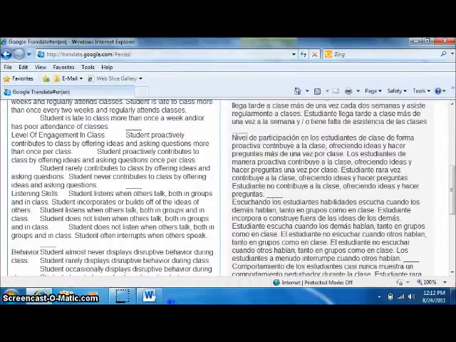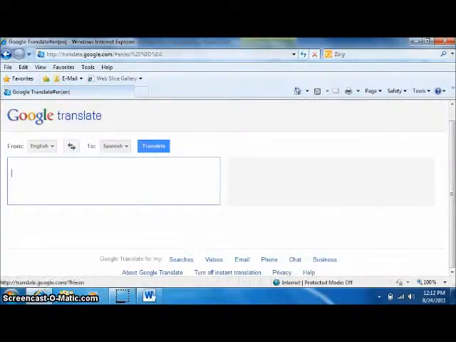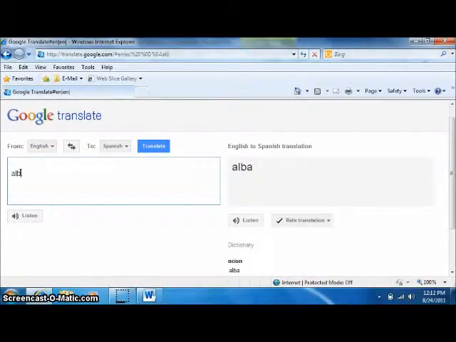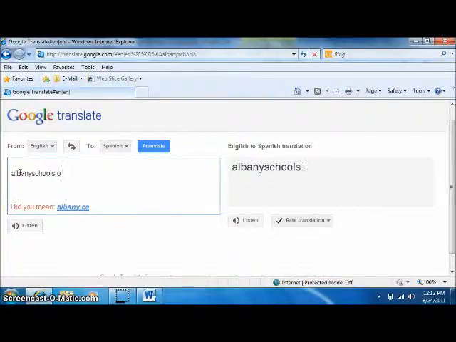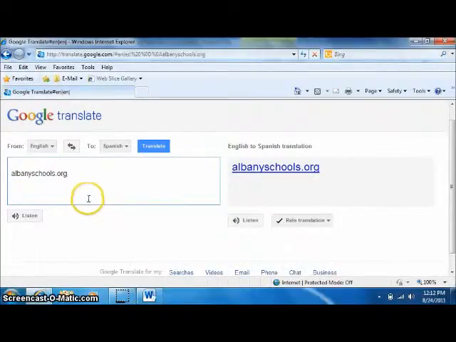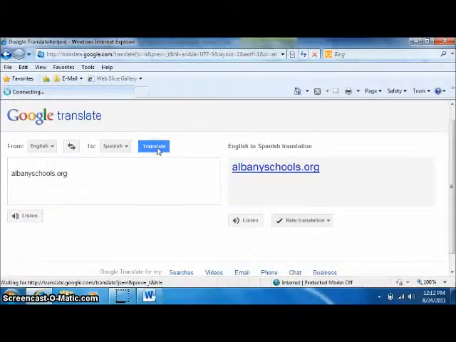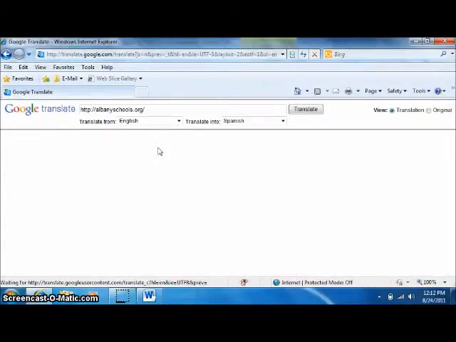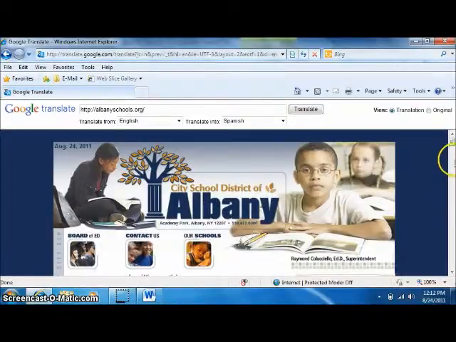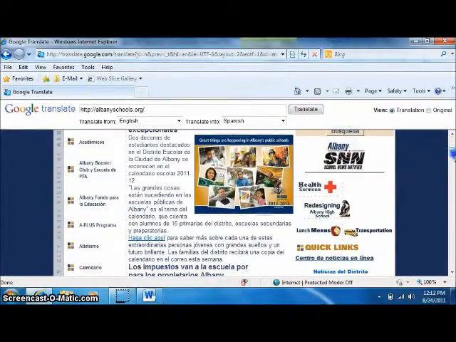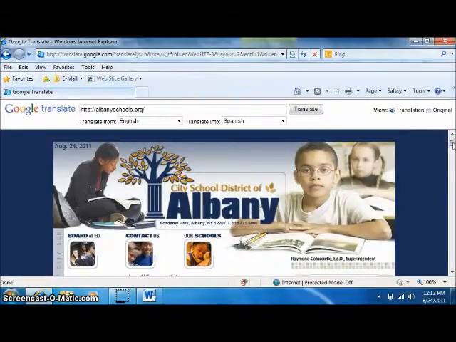translate a website. So I'm going to take this out and delete it, and I'm going to type in a website, and the website I like to choose is our school website, which is Albany Schools.org, and I'm going to hit the button that says translate, and it'll bring me to that particular website in Spanish.